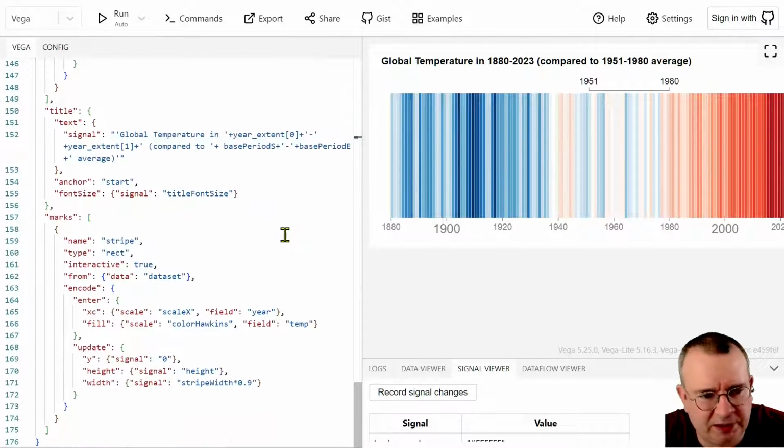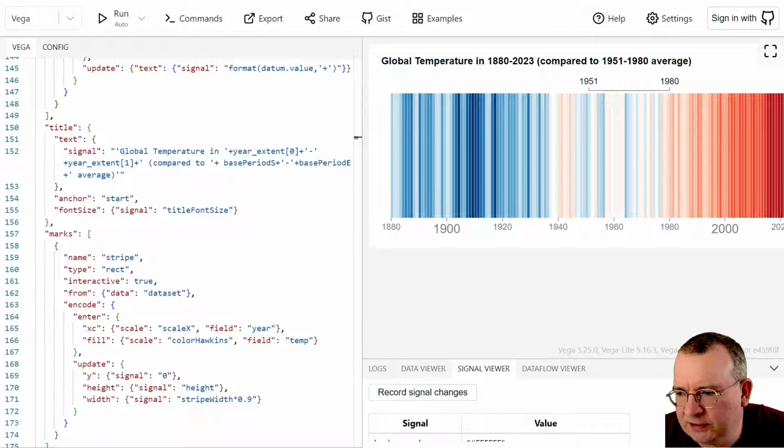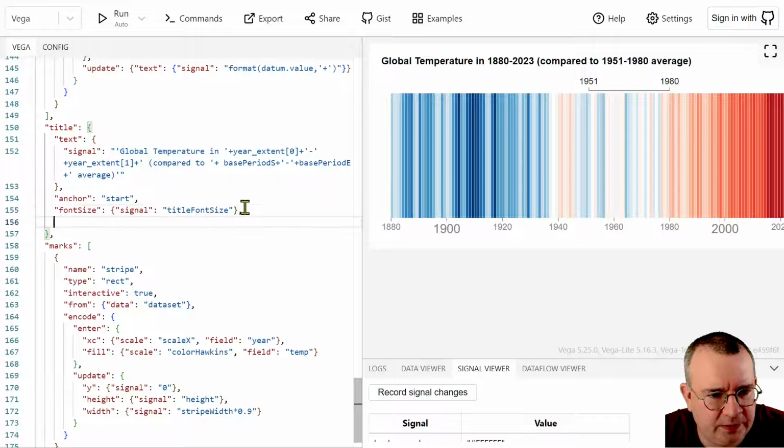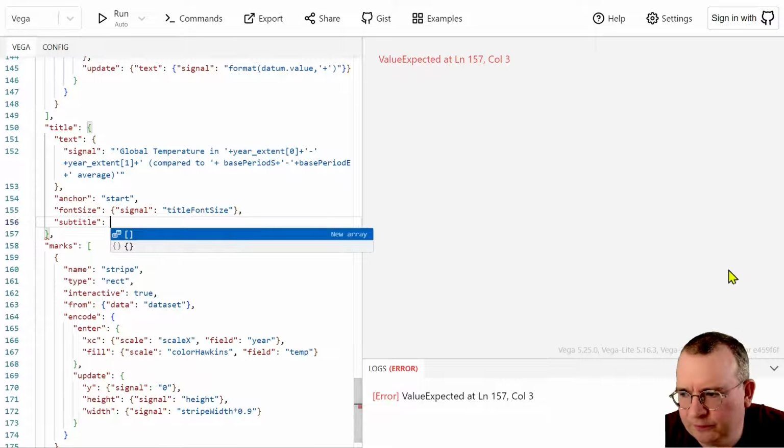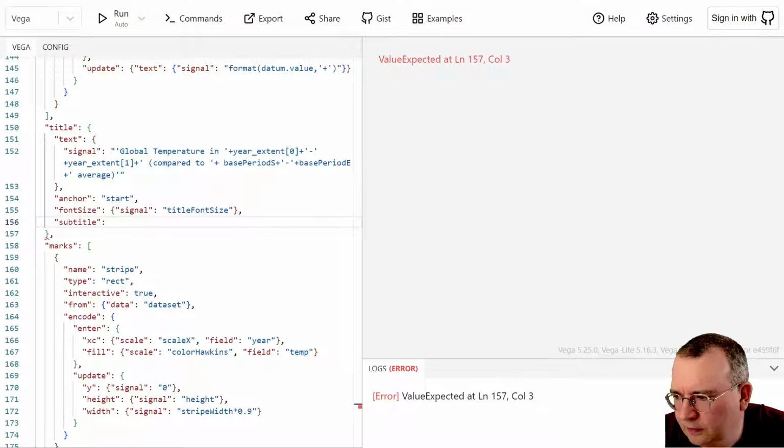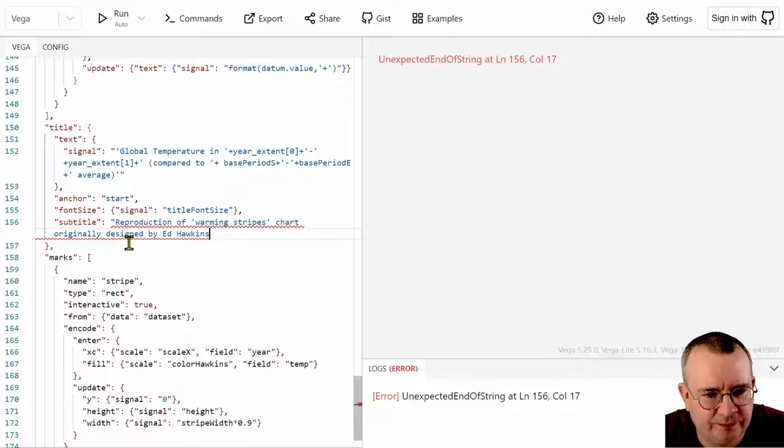What else can we do? We can add some subtitle. Let me again open the existing code so I can just copy. Subtitle is going to be just a hard-coded value.